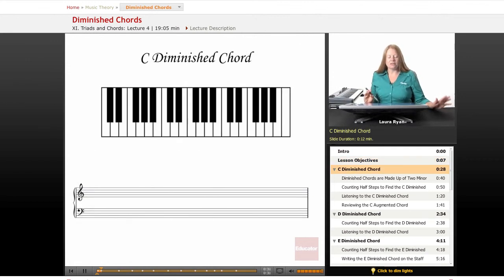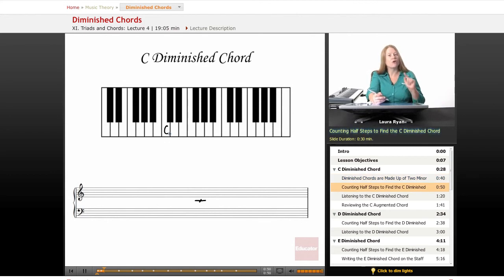C diminished chord. Okay, so let's start with C. We always do. We'll begin with our C, middle C, and let's find it on the keyboard. Here's our C. Now, diminished chords are made up of two minor thirds. And as you remember, a minor third is made up of 4 half steps. We start counting from our first note.